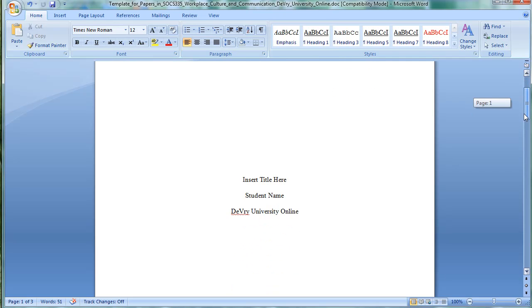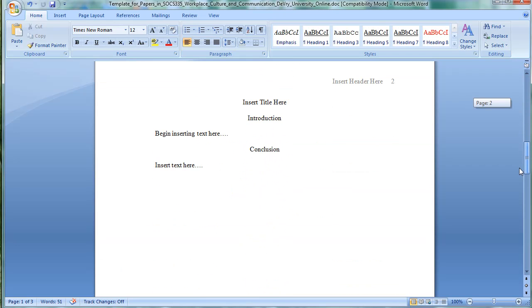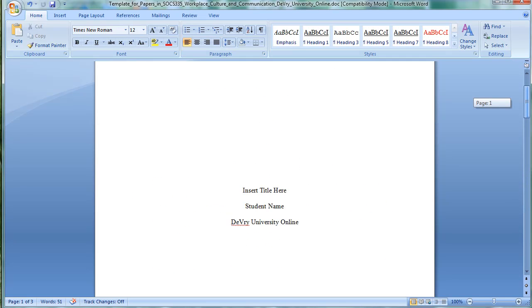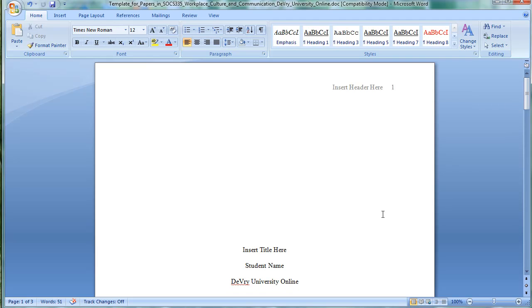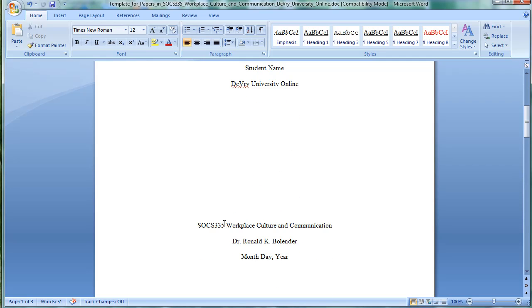You'll see that a template has been created that has a title page, the beginning of a main page of text, and then a page of references. If you take a look at the title page, it is formatted in correct APA. You'll notice that it has an area where you insert the title of the paper, a place for you to insert your name, first and last name. DeVry University Online is already listed. The name of the course is already listed. The professor's name is listed. You need to insert the month, day, and year.